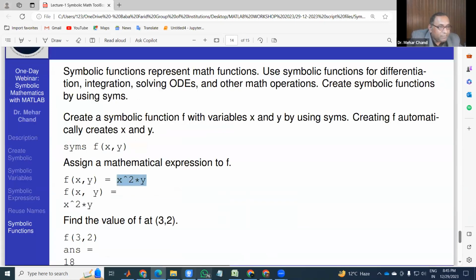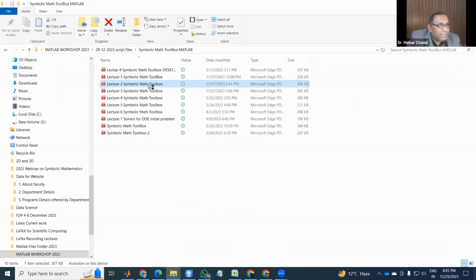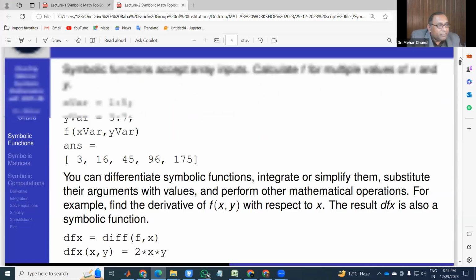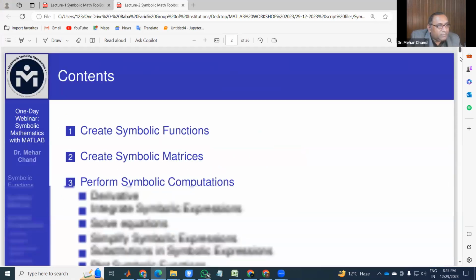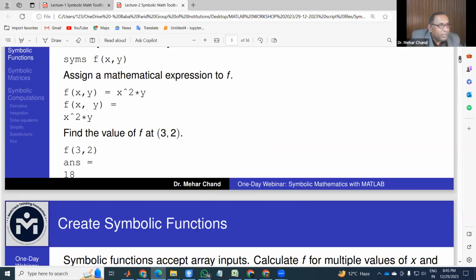This is one slide, and now I will just explain the things which are available in these presentations. So here in this slide we will cover derivative, integrate, solve equation, simplify. Many things are there. This is the same example. You can see now.